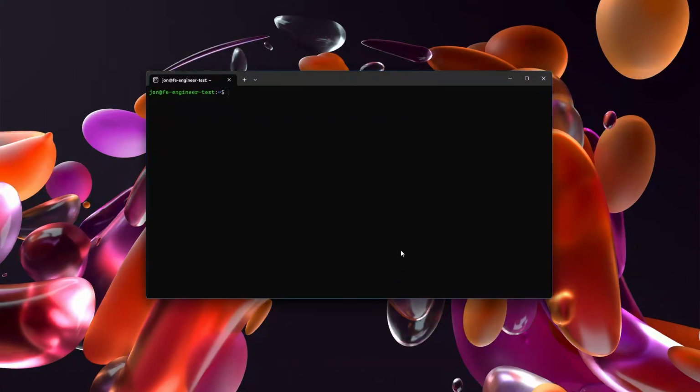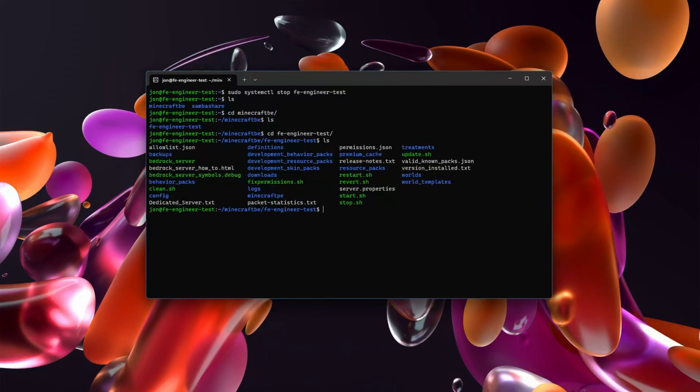With our Minecraft server technically up and running now, what we're going to do immediately is actually stop the server. So for that, we're going to sudo systemctl stop, and then since I named my world FE Engineer Test, we're going to go ahead and do that. So sudo systemctl stop and then your world name. And then if we look, we have minecraftbe. So we're going to cd into minecraftbe. Then we're going to take a look and we're at cd FE Engineer Test. Once we get into here, we'll start seeing the familiar Minecraft setup.